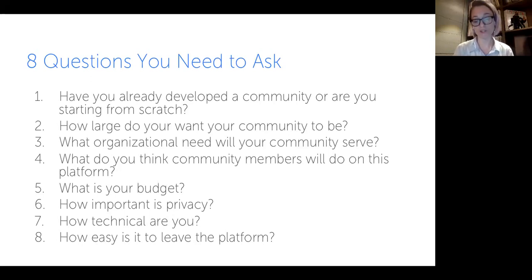Second, how large do you want your community to be? Some of these platforms are not made for large communities. So if you want to grow to be a 5 million member community, don't look at the platforms that don't facilitate those kinds of interactions.